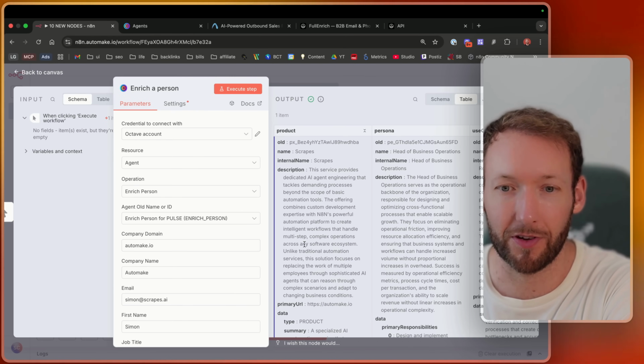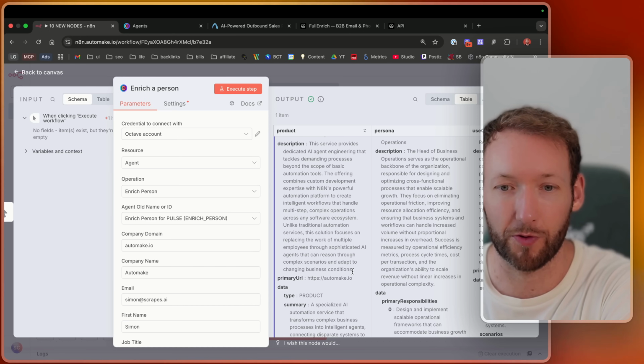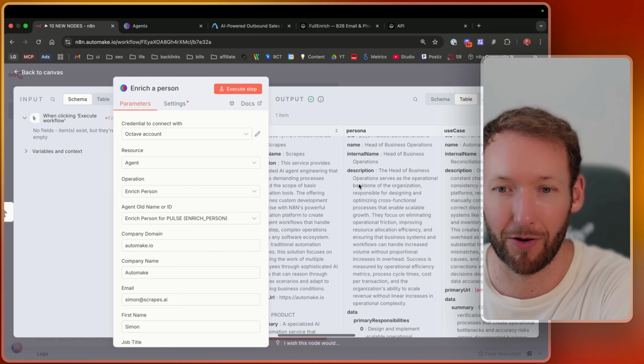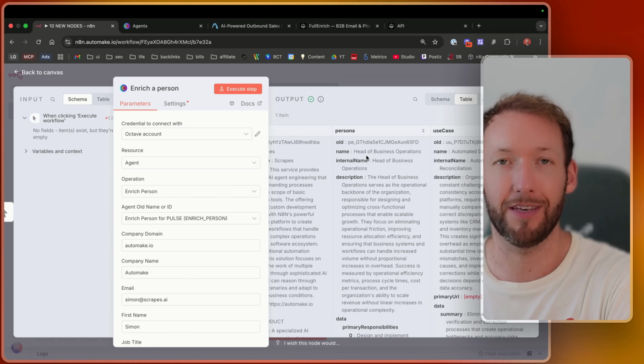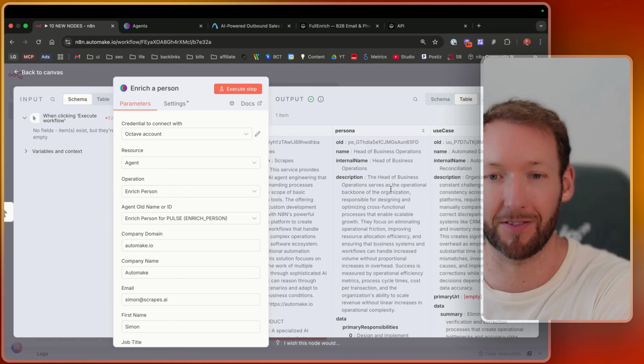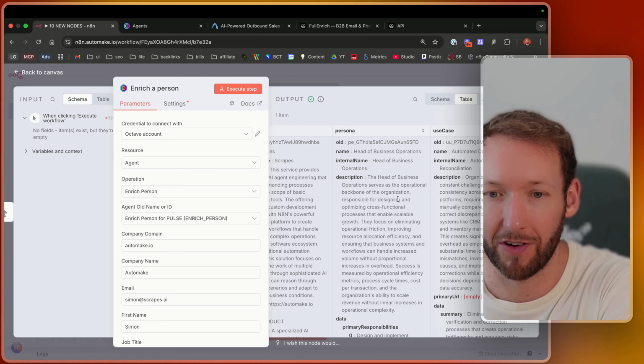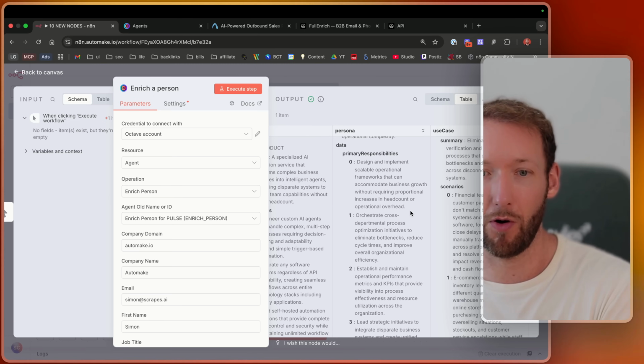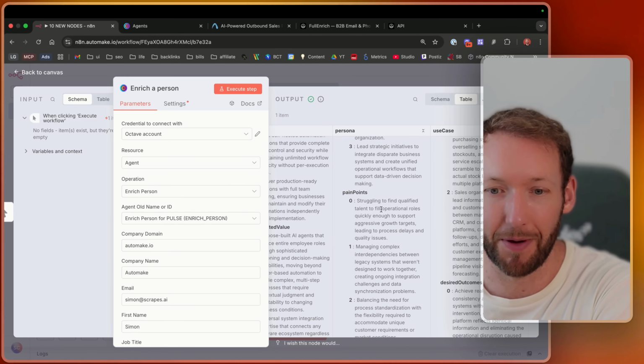So you can see from what it's returned, it's actually returned a hell of a lot of information. So it's returned stuff about the product, which it's gone to automate.io. So the service provides dedicated AI engineering that tackles demanding processes. It talked about the role that I most recently had, so head of business operations. Head of business operations serves as the operational backbone of the organization. Talks about that specific role and the primary responsibilities and the pain points in there.